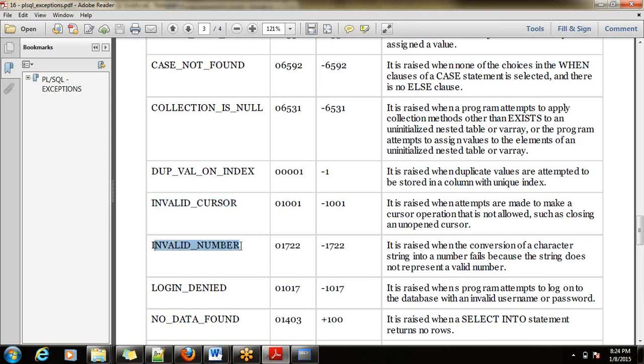Likewise invalid number. So when this occurs, it is raised when the conversion of the character string into number fails, because the string does not represent a valid number. Maybe in your C# it would be like parsing a string into number. So when the string does not contain a number, then a parse exception would occur. That is number format exception may occur, right? Here we call it invalid number.